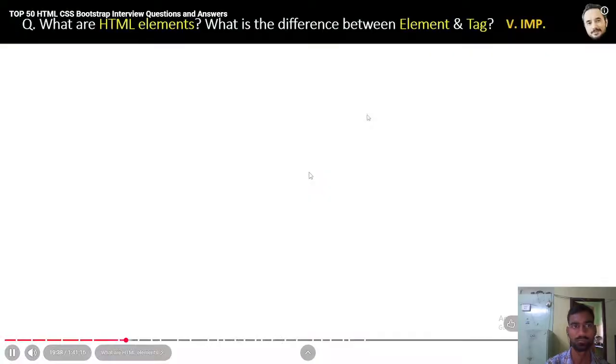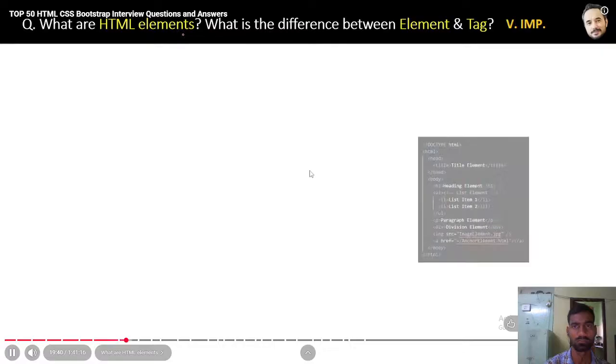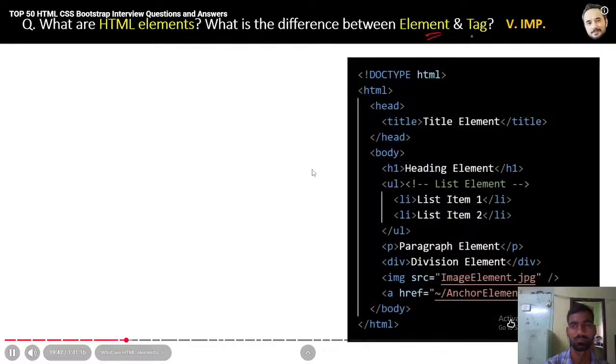What are HTML elements? What is the difference between an element and a tag? Here is a simple HTML, a simple head element, inside that a title element and a body element, and inside that we have many elements. Now the question is whether these are elements or tags.